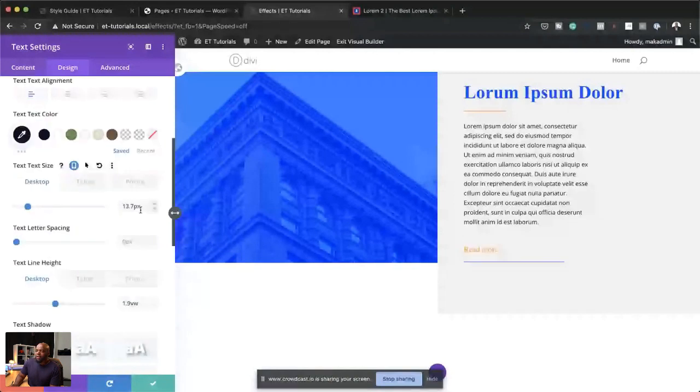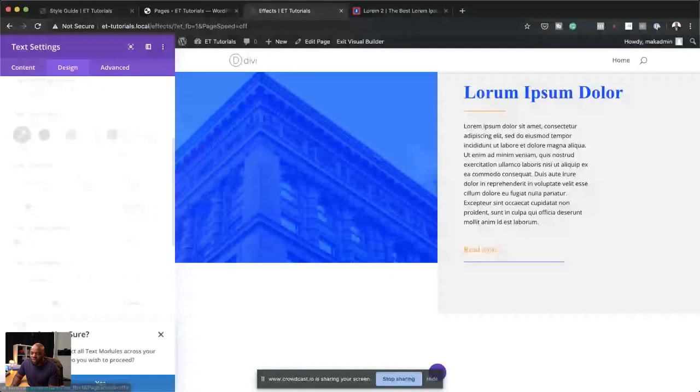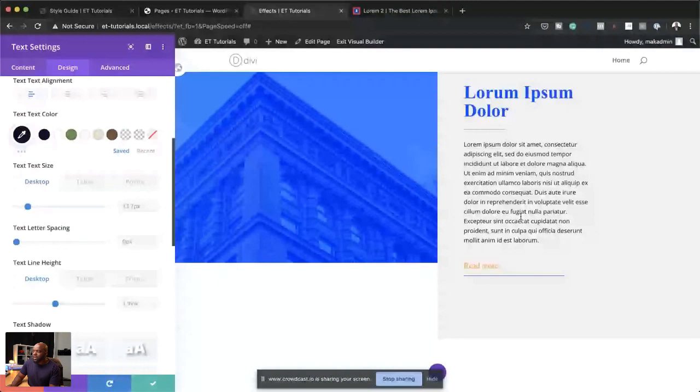Okay. Right, so with that all set now, what I could actually do is to click on these three little dots. And then notice that we have this option here which says make styles default. Okay, so this is where you want to click, and then it will give you a notice here which says this will affect all text modules across your entire website. Do you want to proceed? And then if I say yes, this now is going to be applied to my whole entire website.